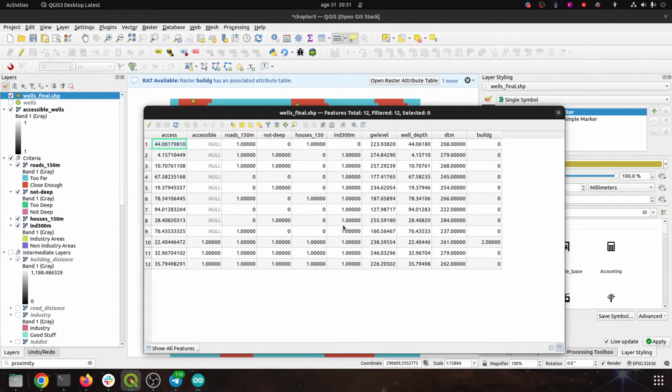We've done that. Okay, now we're going to style the analysis results. Now we can style the layers that we want to present. The first step in showing the results will be to style the wells final data by whether the wells are accessible or not.